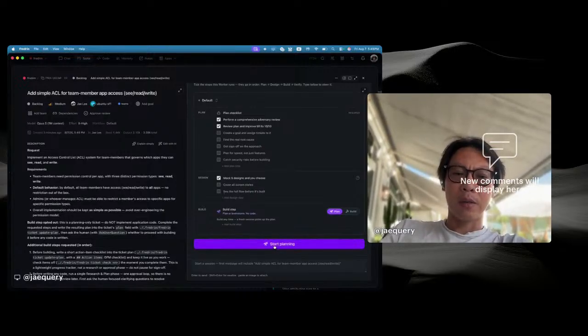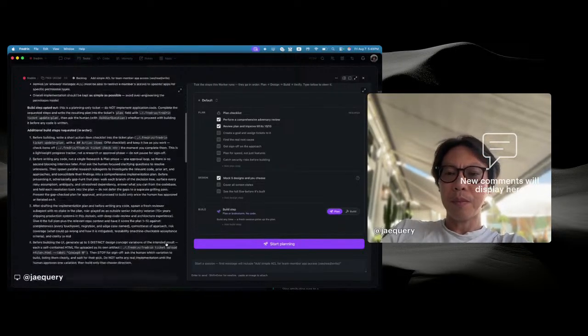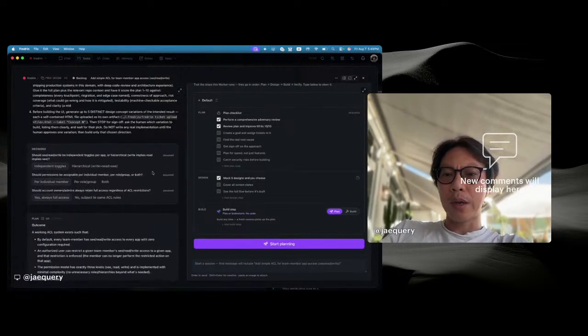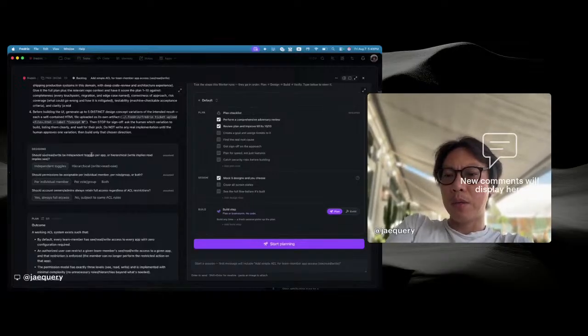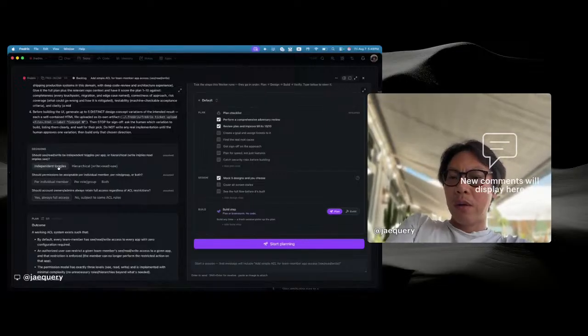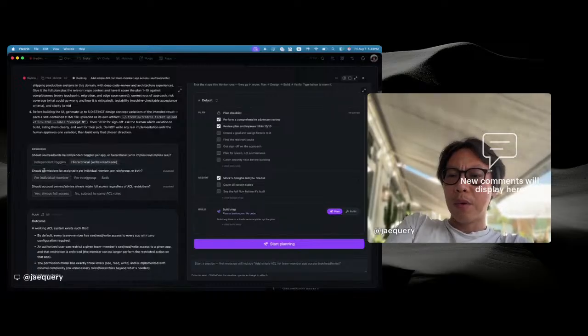Okay, so now if I hit start planning, this is the full ticket it has. There are some questions that it's asking me. So should read and write be an independent paragraph per app, or hierarchical? I think it's a hierarchical thing. Should permissions be assignable per individual member, per role, group, or both? I do think it can act as both.